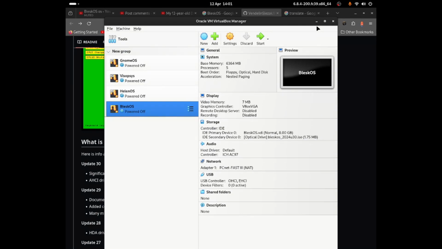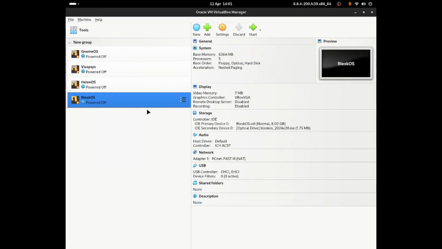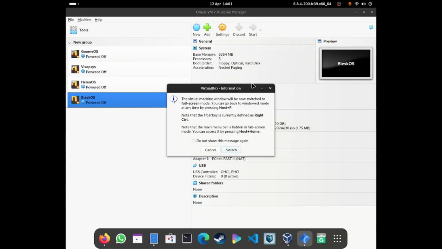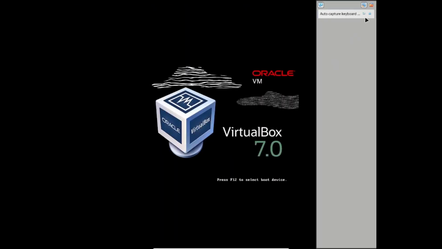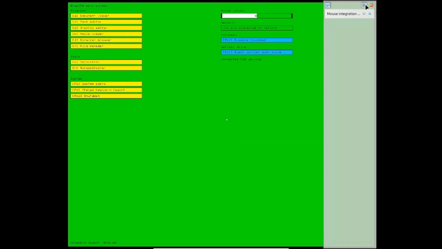So I'm going to boot up my virtual machine. I have created a virtual machine right now. I'm going to click on start, switch, now have it on full screen, and I'm going to click on capture. I'm now going to select Blesk OS, and now it should start booting up. I'm going to close out this prompt.